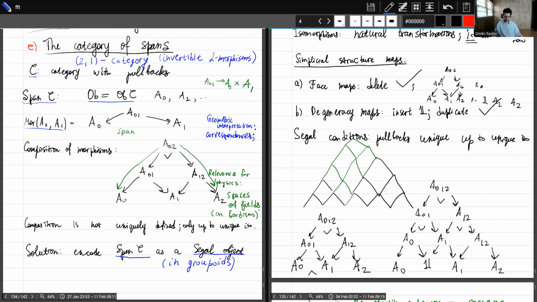Any questions about the definition of the Segal object of spans? There is a question in the chat. Oh yeah, sorry. The question was: why is the identity condition on the bottom row?